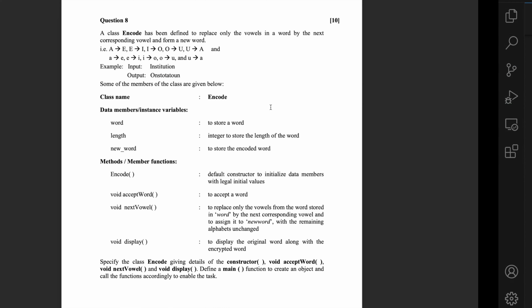So let's begin. This is the question that we have to solve. Take a minute and give this a reading. In this question, you have to create a class Encode, which basically encodes a word into a new word. Suppose you are given a word, you have to replace all the vowels in the word with the next vowels, and this is the order. Uppercase A goes to E, E goes to I, and so on. This is valid for both upper and lowercase vowels. The rest of the characters in the string remain the same; you don't change that.